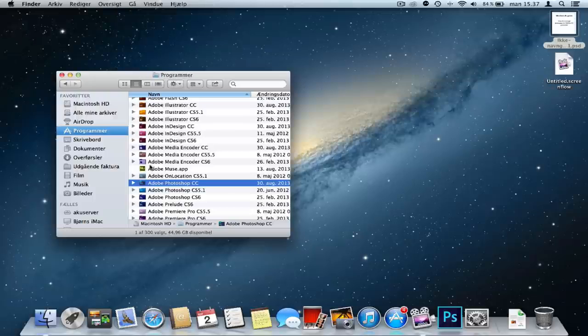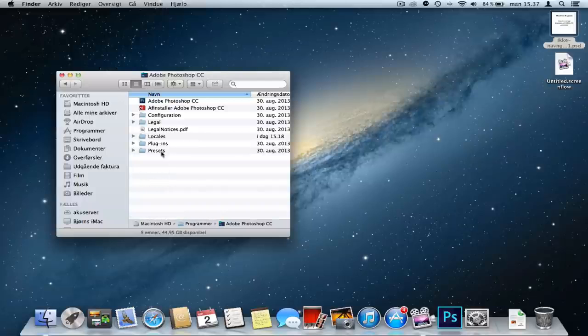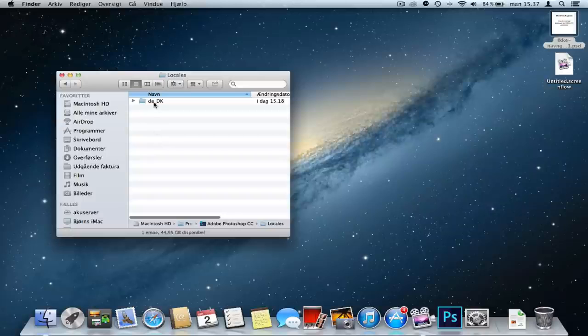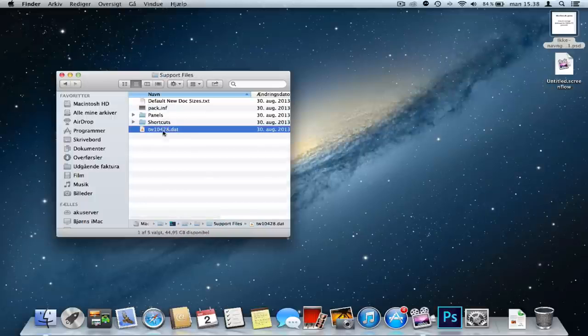And now I'm going to go to Applications. I'm going to go to Photoshop CC. And inside here is this folder called Locals, and inside here is the language which is installed already, which I want to change. I'll go into that, I'll go into Support Files, and I'm going to rename the file extension on this DAT to something else.